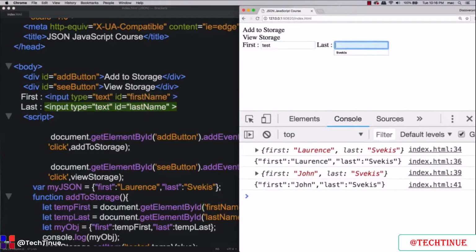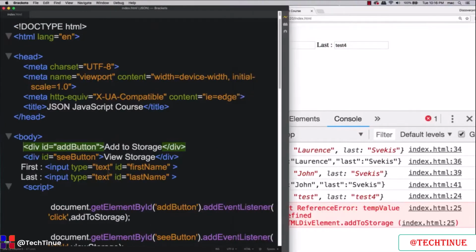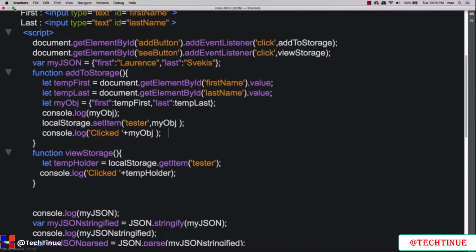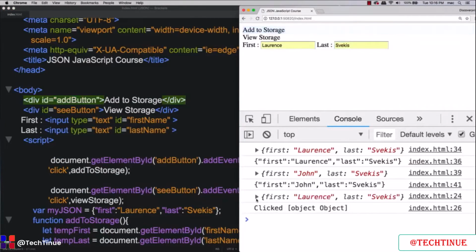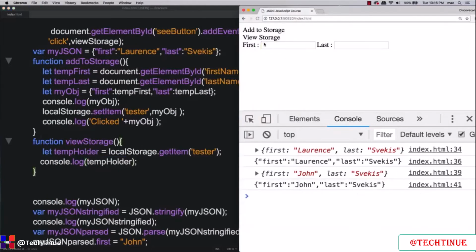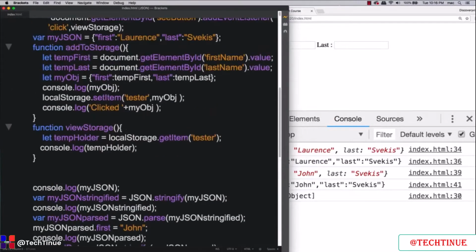So I think we're ready. So let's try that out. And let's do test 4, add to storage. And we see that temp value, of course, is not defined. So let's try that one more time. So let's refresh. So let's do first, last name, add to storage. And again, we're adding it within an object format. So if we go to view, we can't really easily see and view it. Even if I get rid of the clicked and we try to view it, you're going to see that it's still within this object format. So we've got to break it out of the object format.